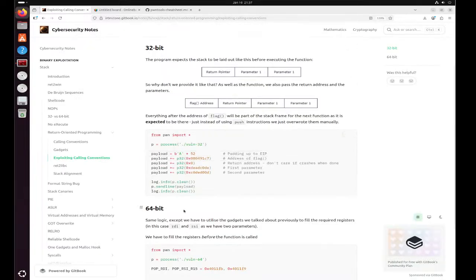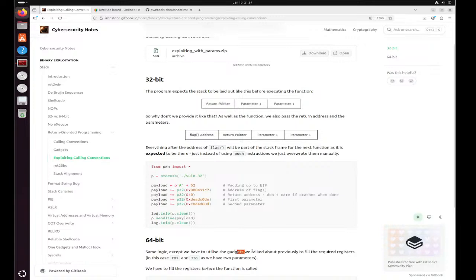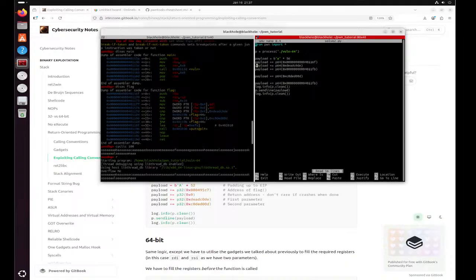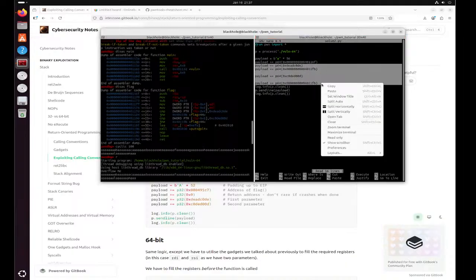I have seen a video. Same logic, except we have to utilize the gadget to fill in the request. In this case, we have to fill it before the function is called. Oh, okay, so before this happens, we need to do this.